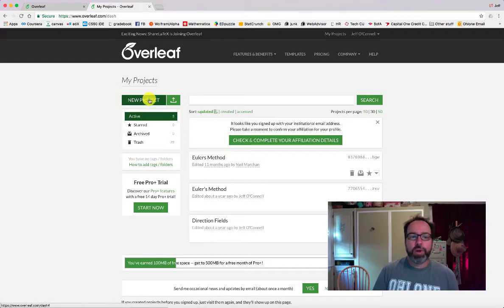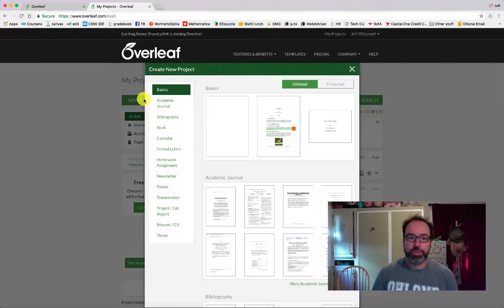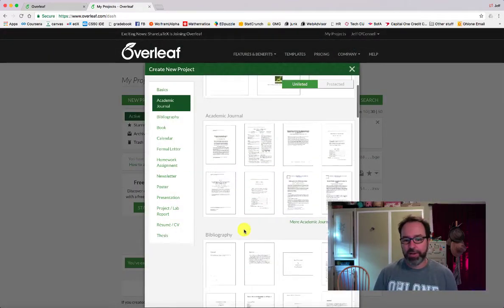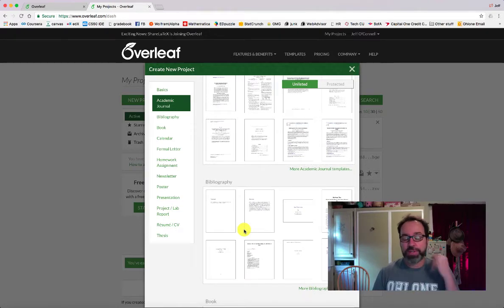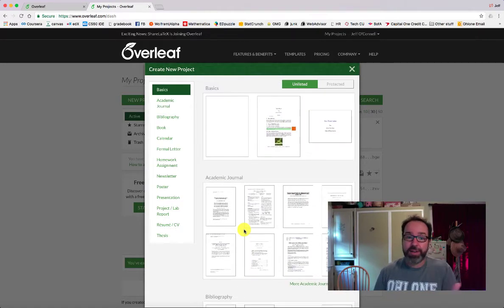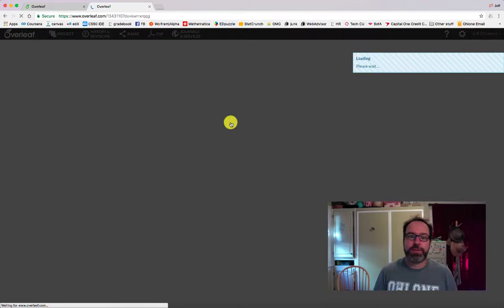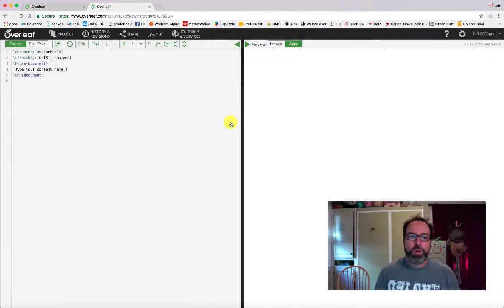What I'm going to do is create a new project, and they give a lot of possible templates. Just for the beginning here, I'm going to start with this basic template, and then what we get is a LaTeX editor, and all LaTeX editors basically look like this. On the left side, this is where I'm going to put all of the code. And on the right side, this is where my document is going to be.